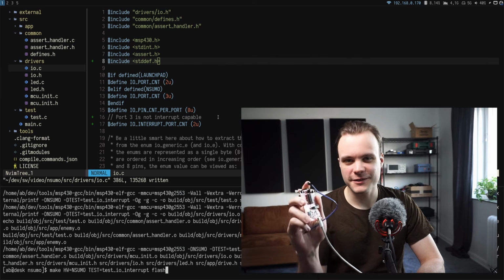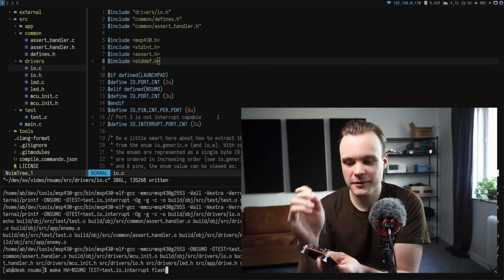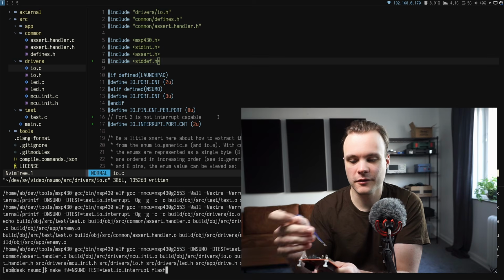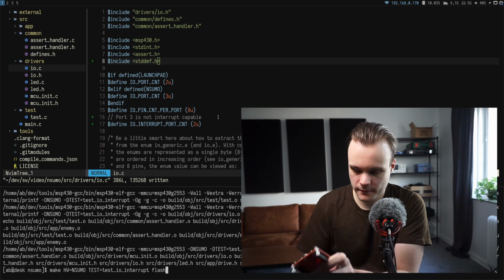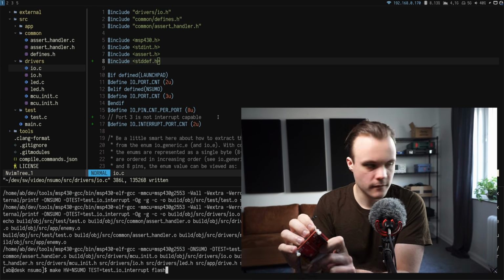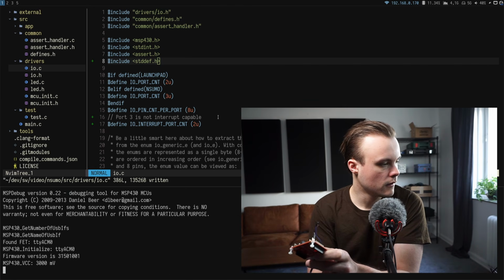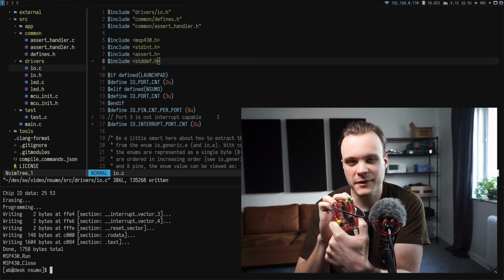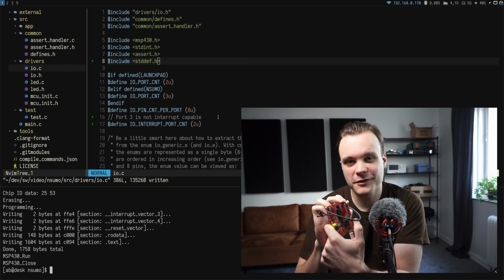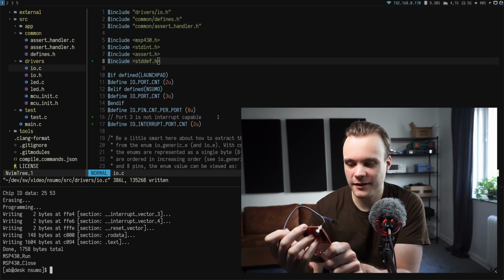So now if I flash this onto this launchpad, I should be able to pull the two pins low in order to turn the LED on and off. So let's see if that works. It's not working because the LED is blinking, and this means that I triggered an assert for some reason. So let me just debug why that is.